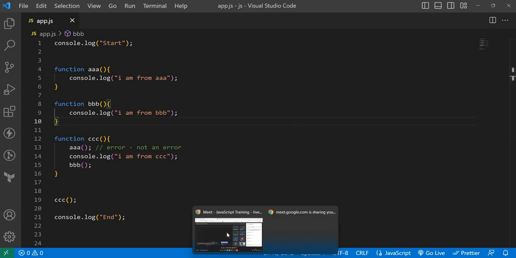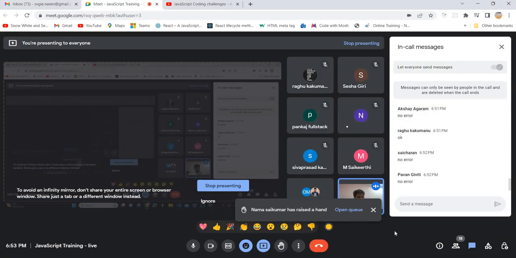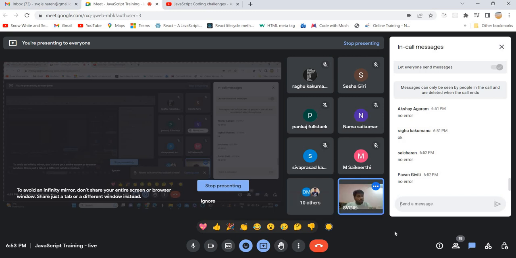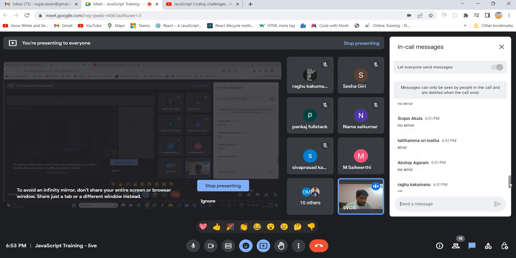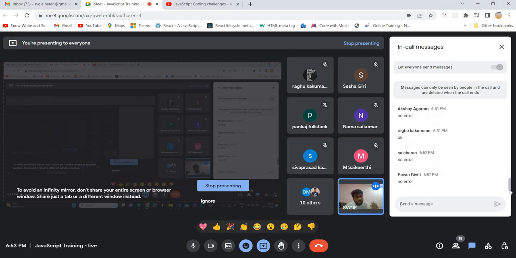Okay, who is ready to answer for this question? Before that, Sai Kirti and Raghu, or suppose someone, if you feel that it is an error, just remember that it is not an error. That is possible in any programming language. This is very important. Okay, fine. So for the next question, who is ready to answer?